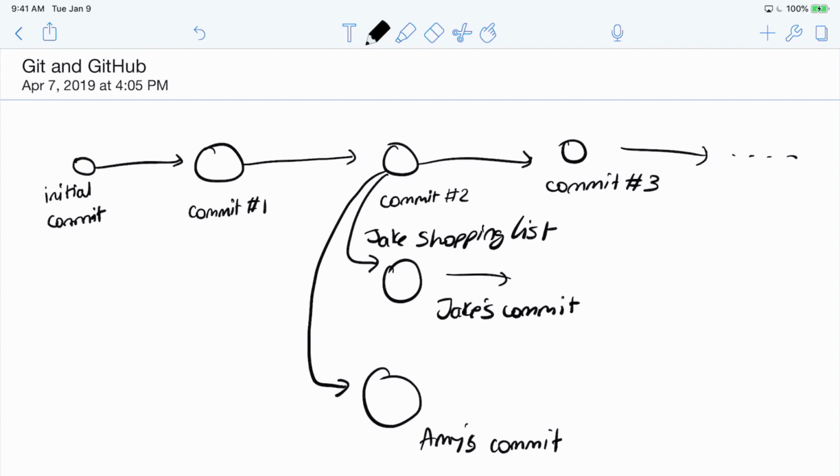So I'm sure you're wondering, okay, I have my own shopping list. There's Jake's shopping list. There's Amy's shopping list. How does it all come together? I told Jake, hey, I want to see your changes in my document. That's where something known as merging comes into play. If you have one branch and you have the master branch or the default branch, you can go ahead and combine another branch to the master branch or vice versa through the concept of merging.